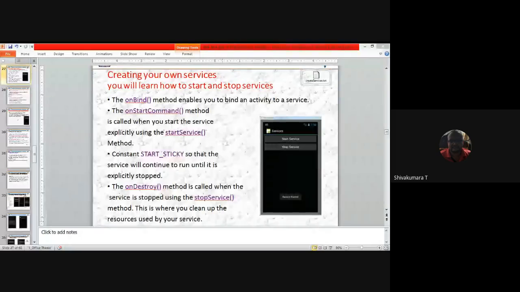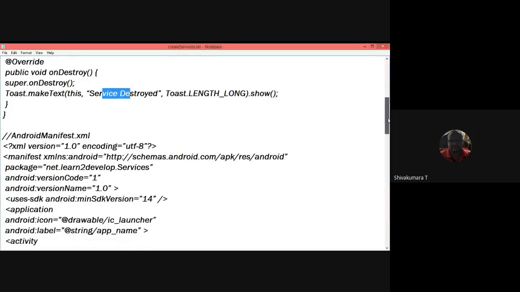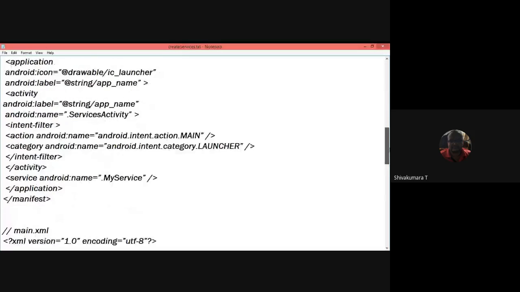Clear? See, onDestroy will be called, super.onDestroy. The current context is called, service destroyed, meaning it cleans up the memory when you close the application, right?